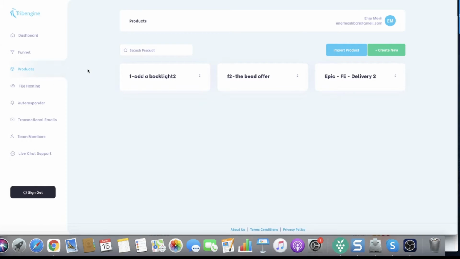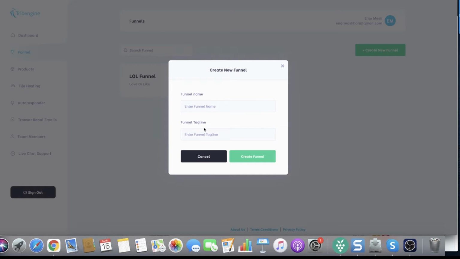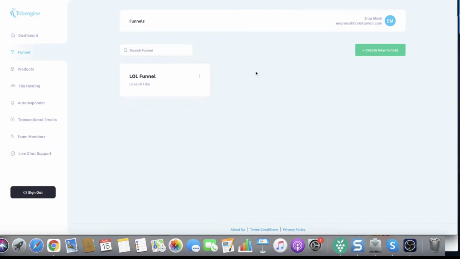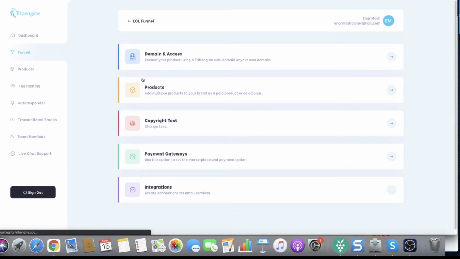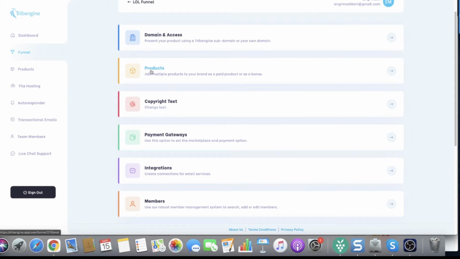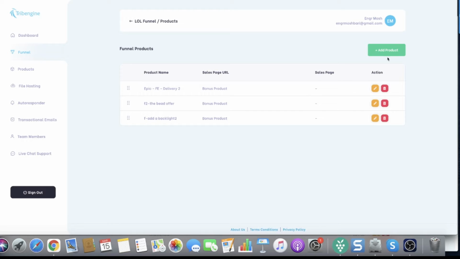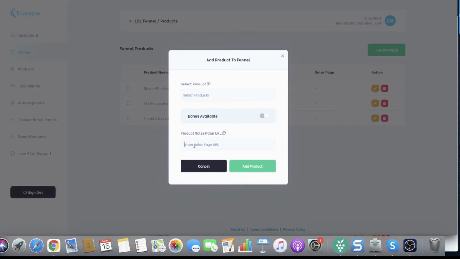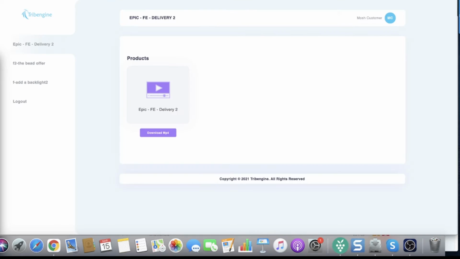When you want to start selling, go to the funnel and create a new funnel. It's simple. Add a funnel name, funnel tagline, and the job is done. Now click here to edit the funnel. You can click the product and add products simply by selecting them. Just click here and the product list will show up. You can select the number of products. Now you can use it as a bonus or you can use sales pages. Don't worry, you can create a sales page elsewhere, or we have a system to create a sales page here inside.